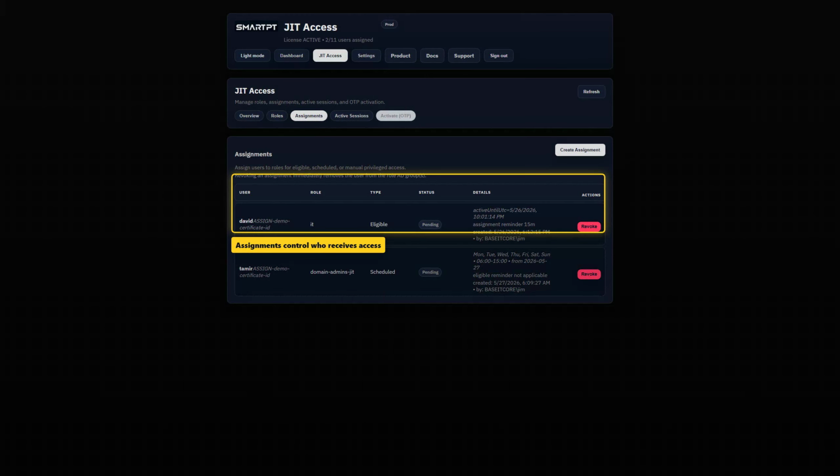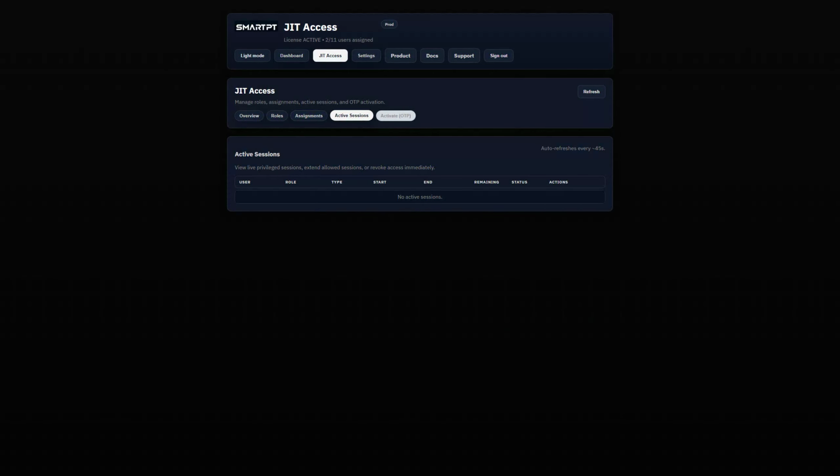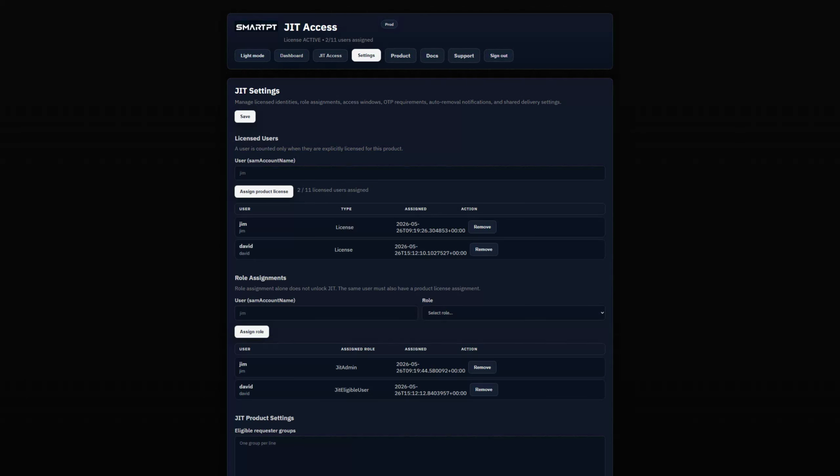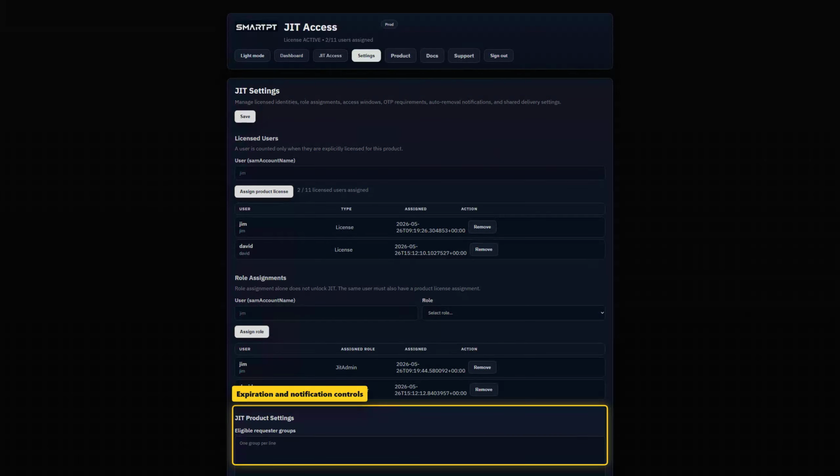Active Sessions is the live view of privileged access. Administrators can see active access, remaining time, and revoke access immediately when risk changes. JIT keeps access time-bound. Scheduled windows, manual duration, eligible activation, expiration reminders, and revoke behavior reduce standing privilege.